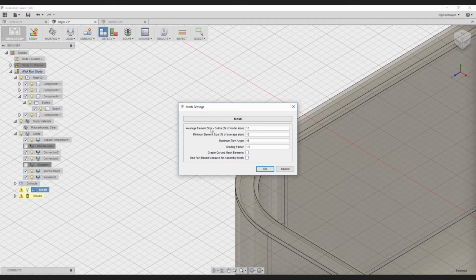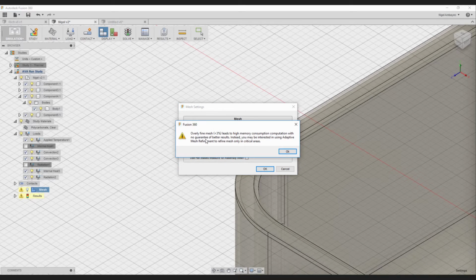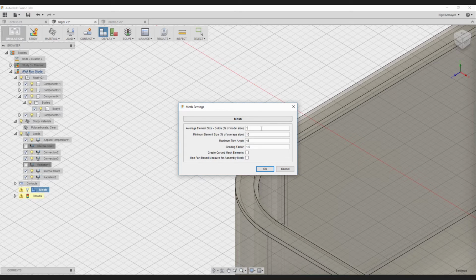So average element size, it kind of explains, and if you hover over here too, it explains what kind of range you should be in. It says between 5 and 10% is recommended. We're just going to jump on the higher range of that. It'll tell you, overly fine mesh is going to cause high energy consumption, or you can use adaptive mesh refinement to refine mesh in critical areas only. We're just going to go to 10. Minimum element size, percentage of average size. We're just going to jump on the lower range of that, which is 10. Actually, we're just going to jump to 20 here.